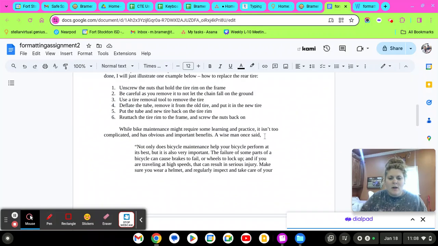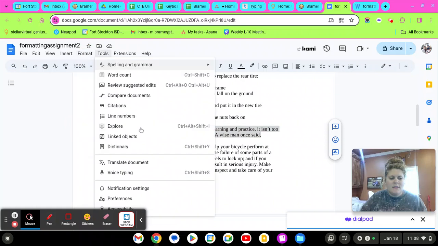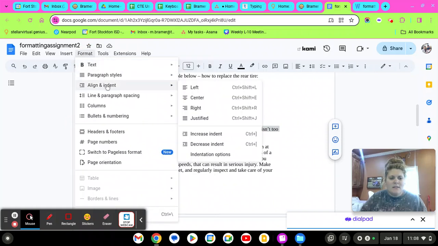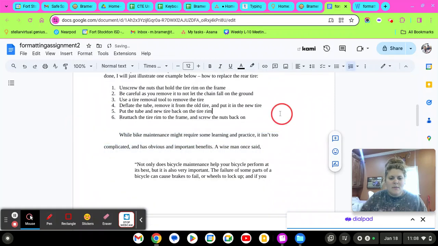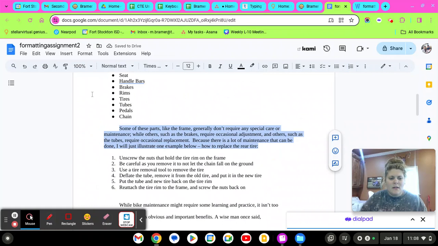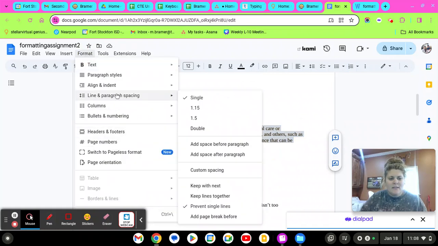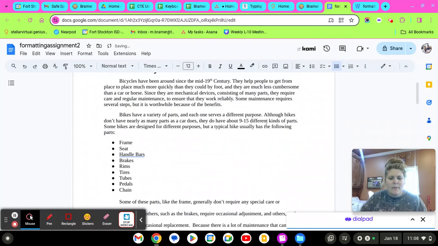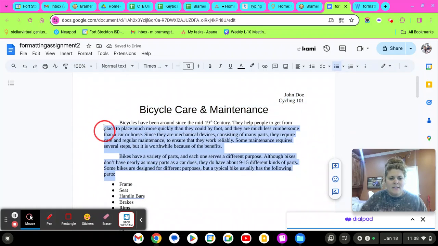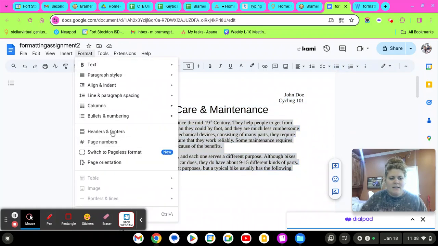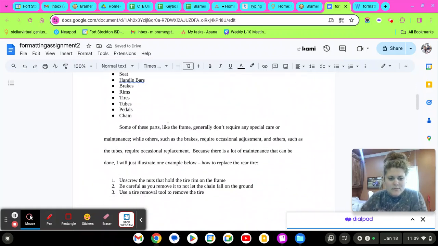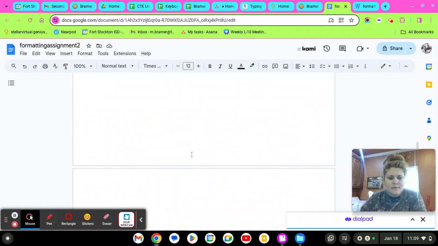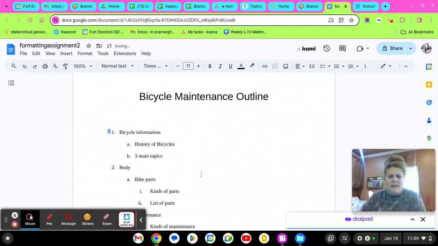Okay, we're not worried about the quote or the list. So we're doing everything but that. Spacing, double. Click on this one, format, line paragraph spacing, double. And these, format, line paragraph and spacing, double. All right. And you can erase the extra page.